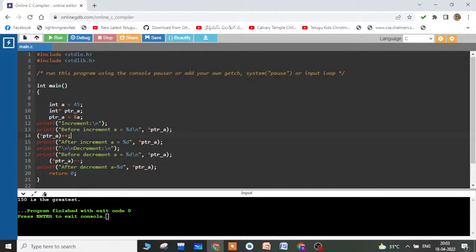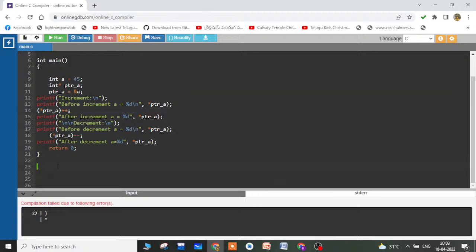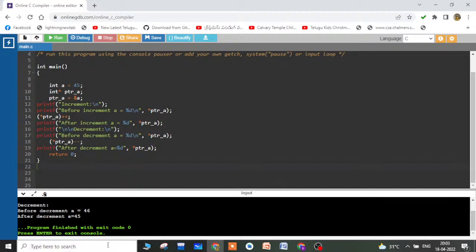After increment I am trying to print the value of a. Now we can see the value is incremented, and for decrement also the same thing is going to happen. So I am running this program. Okay, so I have an extra one here, and now you can see for the increment operation, before increment the value of a is 45, and after increment the value of a is 46.